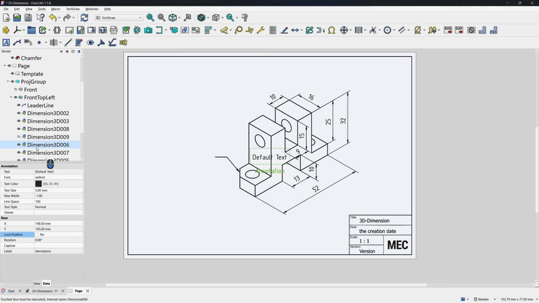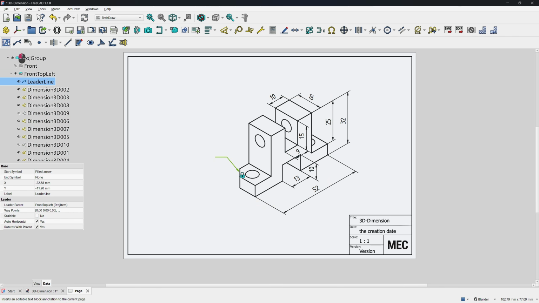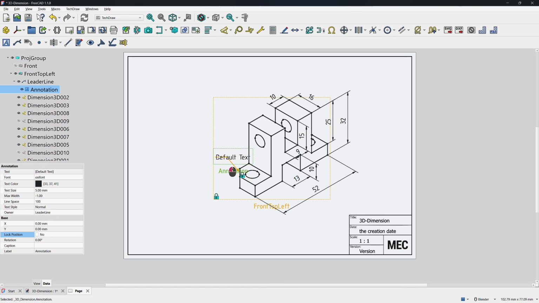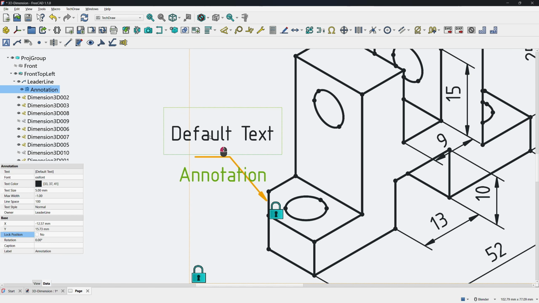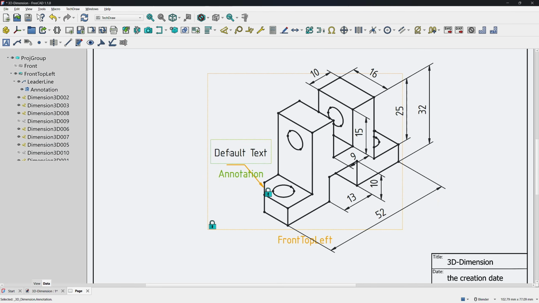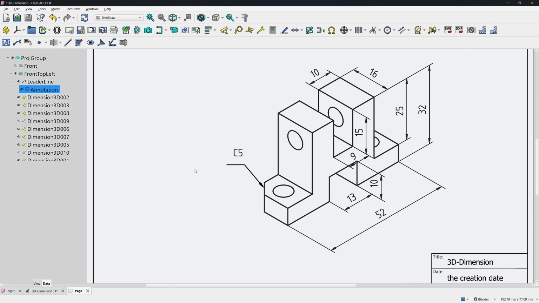So let me delete it and show you the right way. Select this lead line and add an annotation. Then you can find that the annotation is under the lead line. Then let's move the annotation. And modify the text. Double click, or you can go to the text to modify it. Input a save file or other annotation for the chamfer. Click OK.